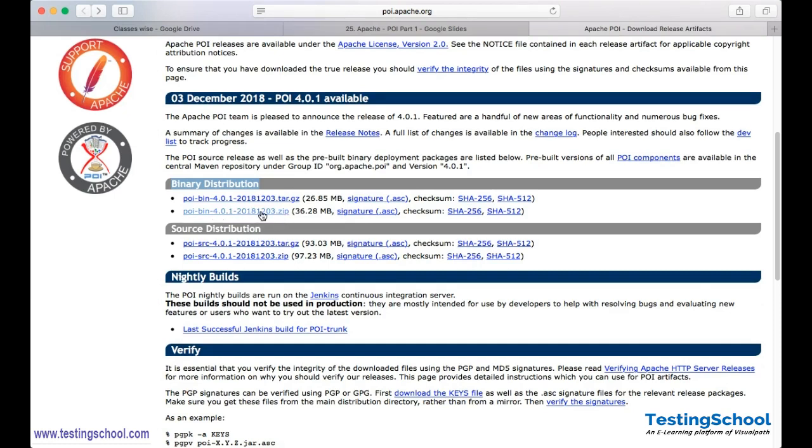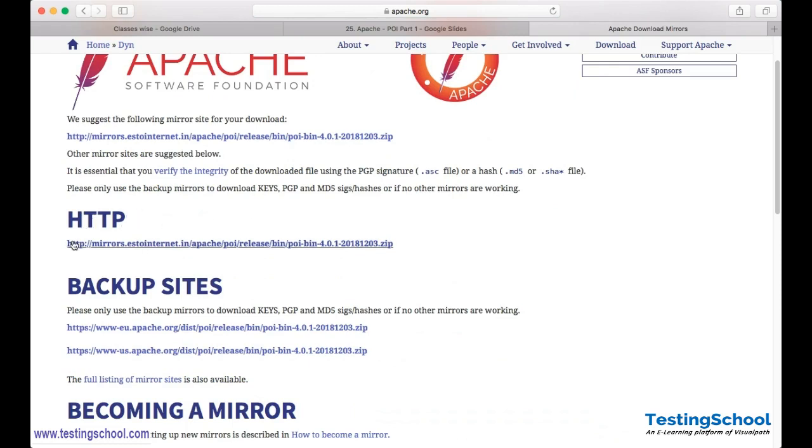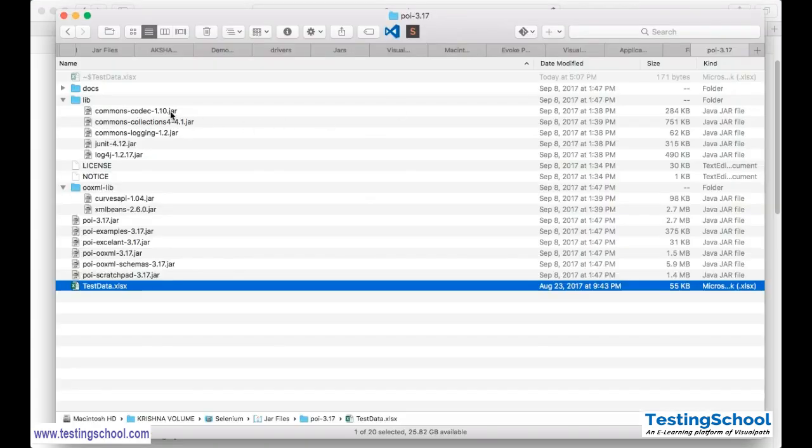When you click here you will find some other links. From any one of the links you can download the jar files. The latest version is 4.0.1, but I have downloaded the previous version, 3.17, which is enough. You can download the latest one if you want. I'm using the already downloaded version, and here I have an Excel file called testdata.xlsx. We will see what is inside that.